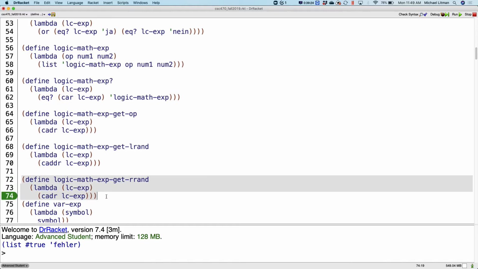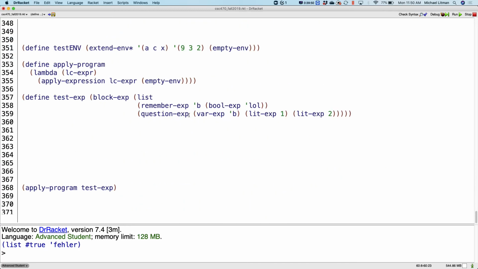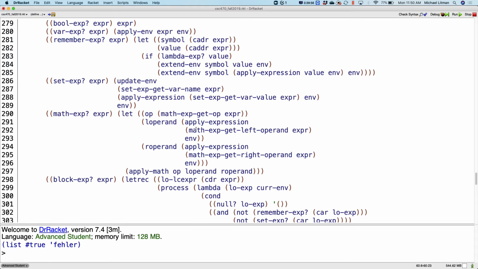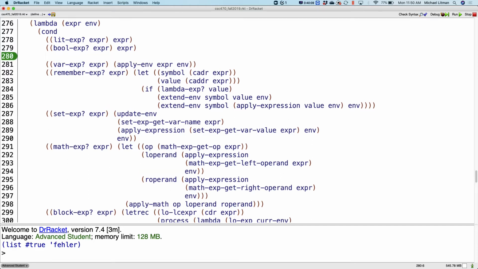Okay, so get rend is going to return the DDDR of that guy. So now we have our different ways of getting our pieces, right? And we're calling this a logic math expression. I'm going to steal this here and go down to our language, and we'll put this after our bool expression. Nope, you don't like it there? Oh, sorry, referring to something else.